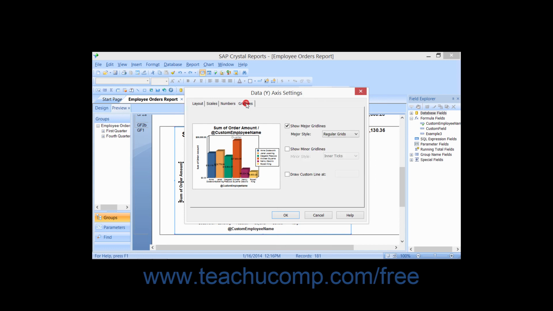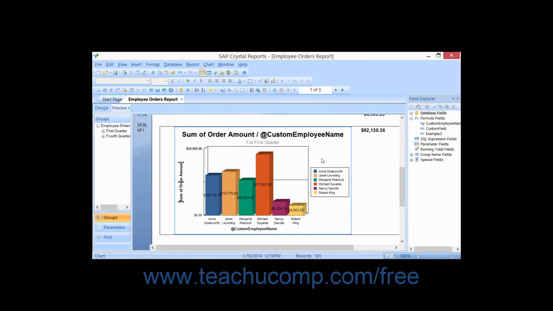On the Gridlines tab, you can set the display of the major and minor grid lines for value axes. Once you have set the appearance of the axes within the chart as you would like, click the OK button to close the dialog box and apply the selected options.